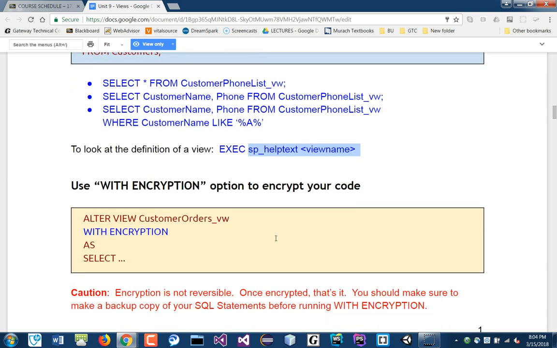So to encrypt your code, you just issue the with encryption before the as keyword here. This is for alter, or you can just say create view customer orders underscore VW with encryption, and then as, then the select statement, and that will encrypt your code. And once that's encrypted, you can't go back and undo it. There's no undo button, and there's no decryption either. I'm sure they did that for a good reason. Okay, so it's not reversible. Just be really careful when you do that.